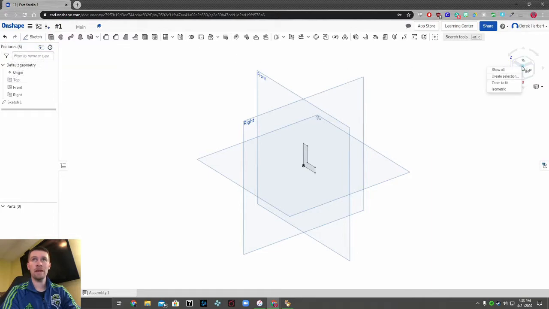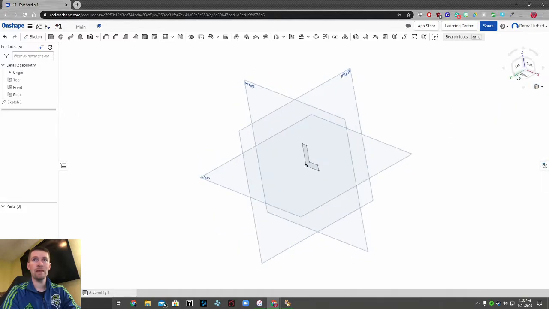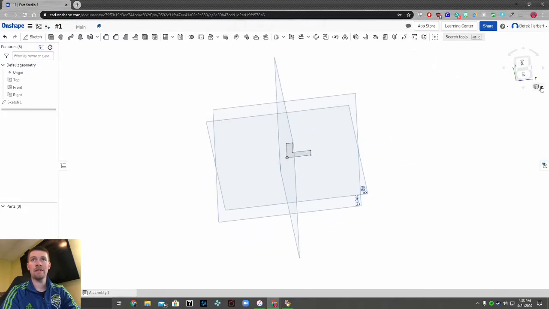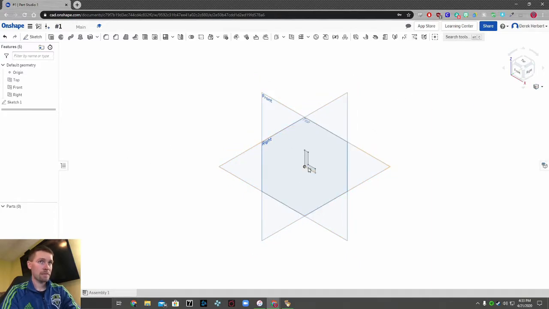I'm not sure if there's an easy way to go to home view. Not sure if there is an easy way to get to that. You guys find it, let me know. Maybe it's just isometric here. That seems to take you back to home view. So you can try that.